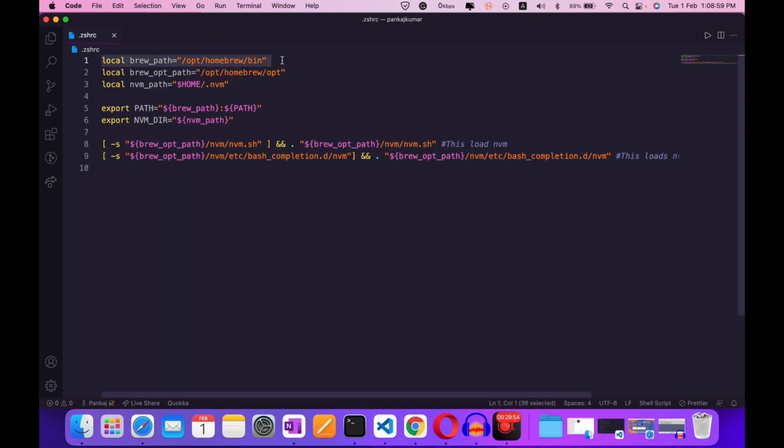This is the brew path for your macOS M1, the second one is the brew path for Homebrew, and the third one is your nvm path which you have recently installed. Now here we are going to export the path, in which brew path plus nvm path, and after that we are going to export nvm directory, which is nvm_path right here.